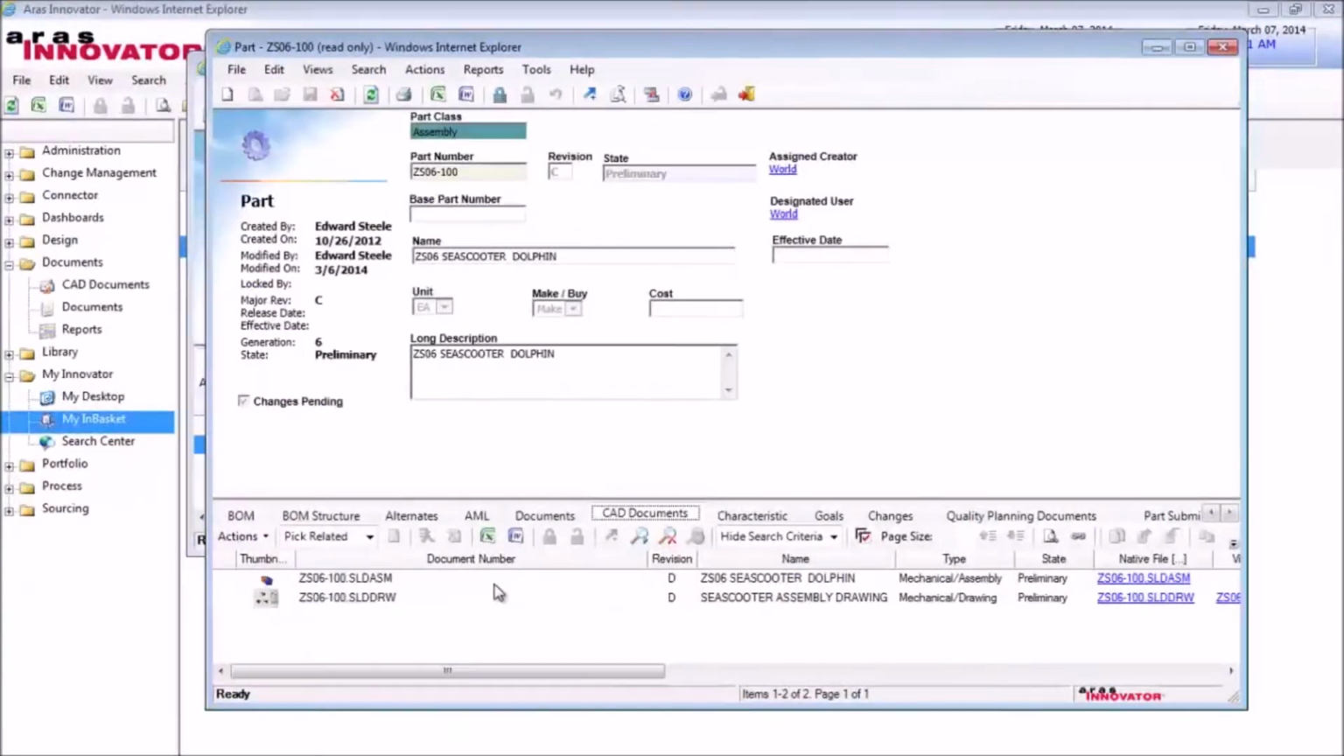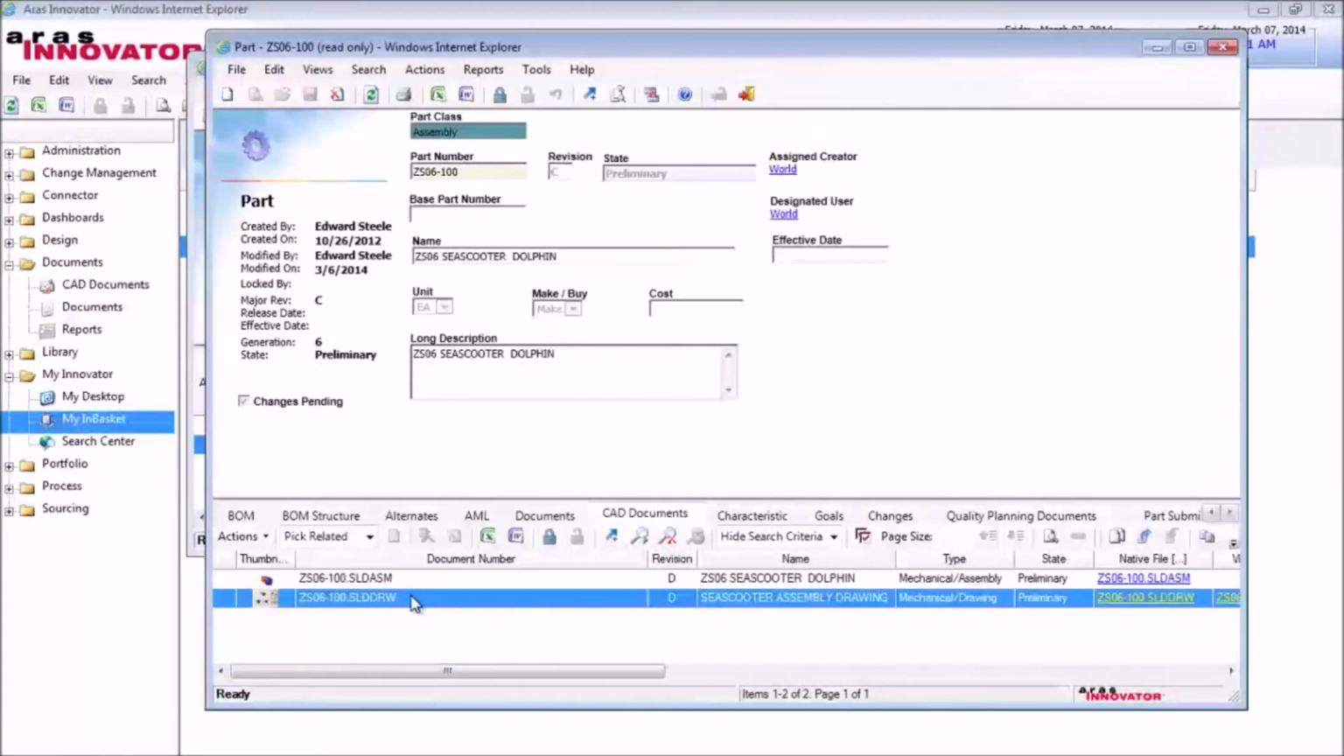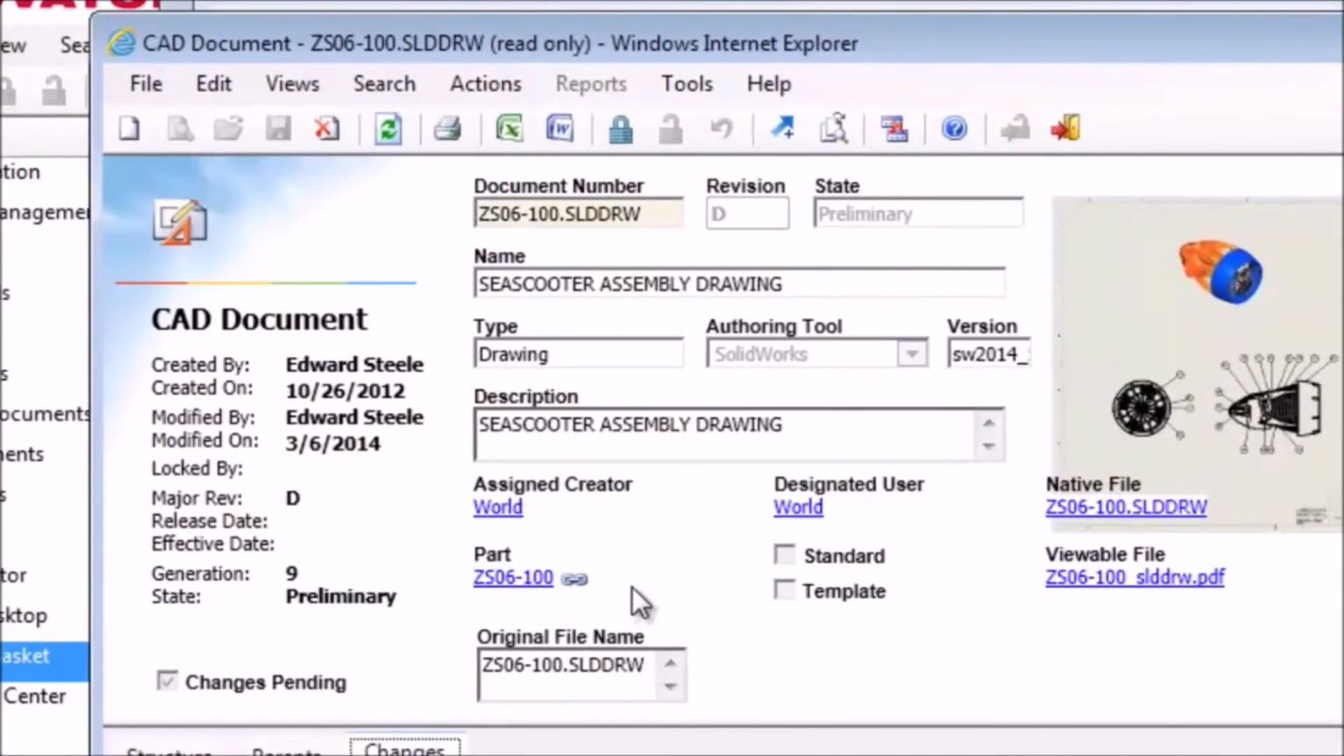Note that the connector has automatically created relationships between the CAD documents and related part items, and it's also tracking and updating the relationship between their specific versions.